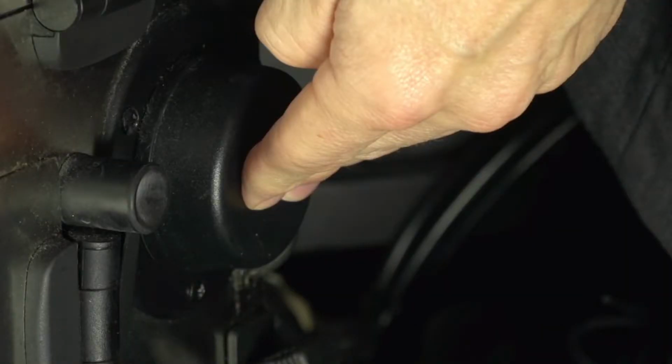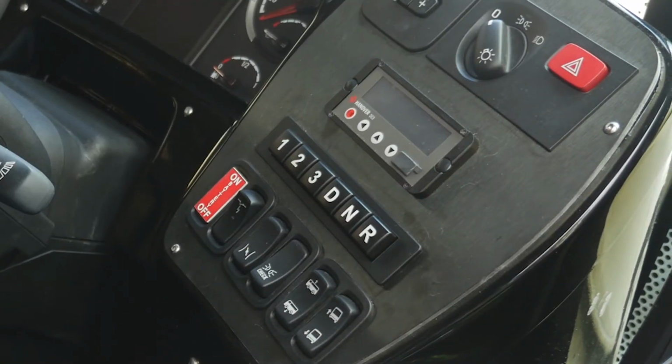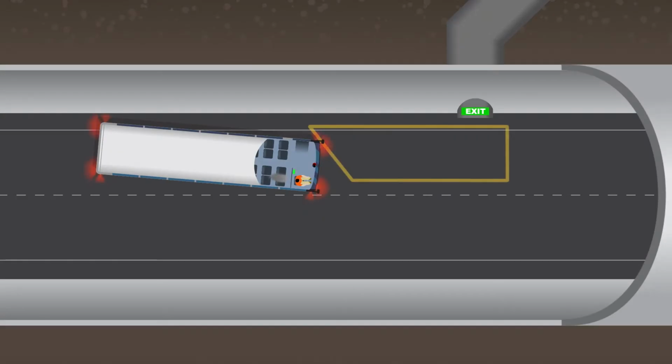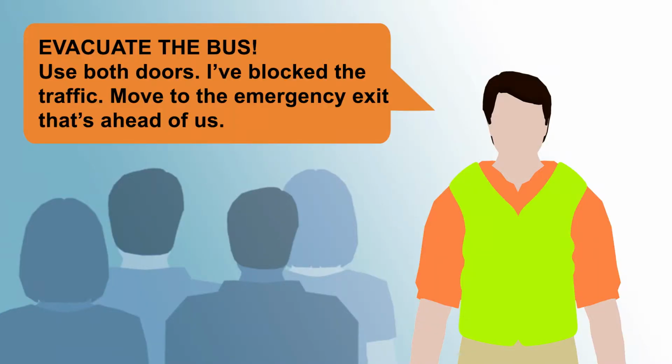If your bus is fitted with an emergency power isolation switch, isolate the power. Activate the emergency radio and your hazard lights. Put on your high-vis vest and manage the evacuation. Evacuate the bus. Use both doors. I've blocked the traffic. Move to the emergency exit that's ahead of us.